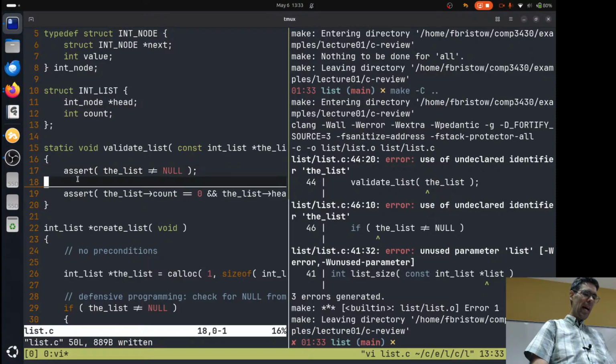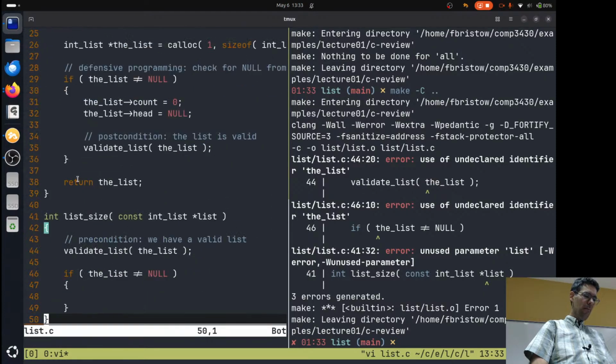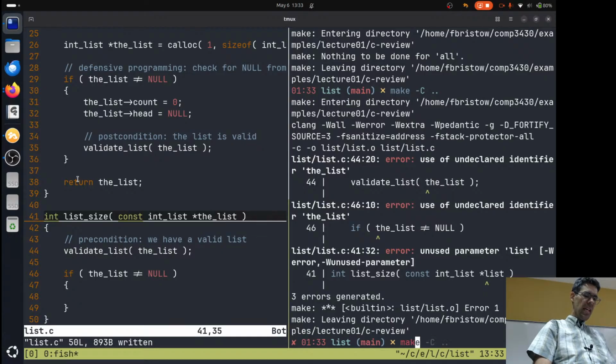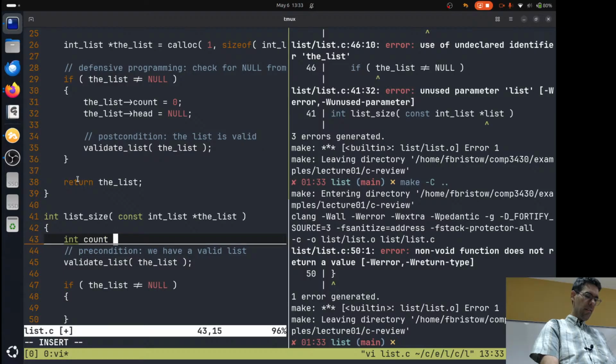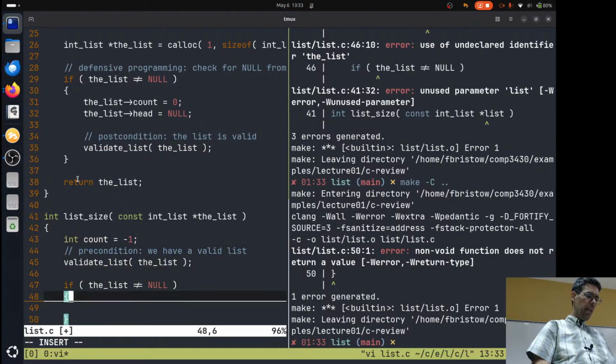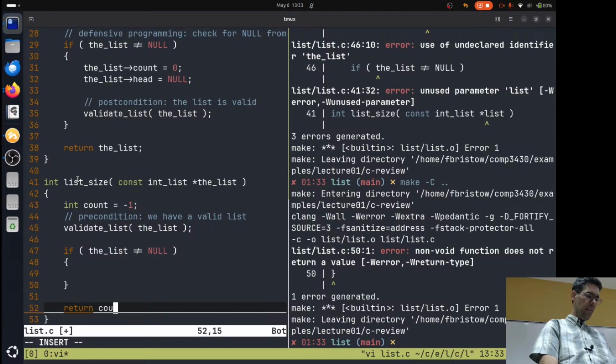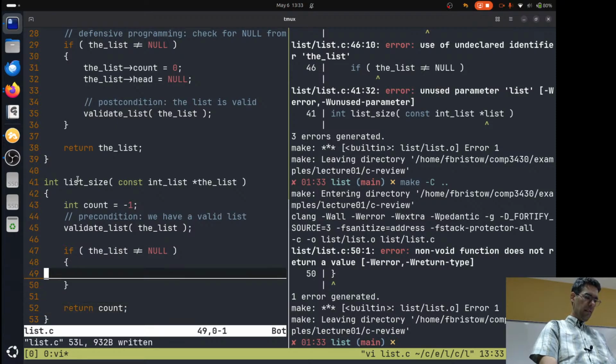So I want to go back to my count function here. I'm going to change the name of this to the list. I'm going to make this again. I'm going to return -1. I believe that's what my interface says. And I'll say count is equal to the list arrow count.